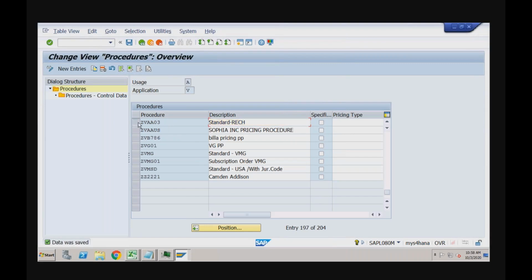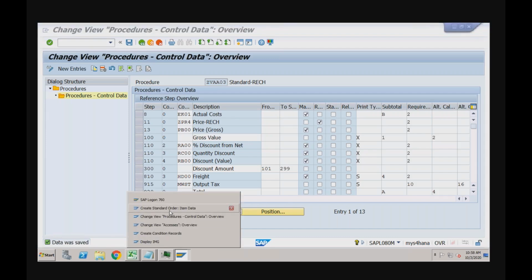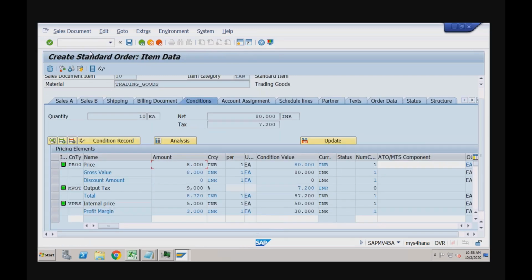Okay, so here I will just go and change it to ZPR4, which is the price for RECH. Save it, enter. Okay, so next time when I try to create a sales order now, what will happen? System will allow me to change this price because I have ticked on that indicator in my pricing condition type.